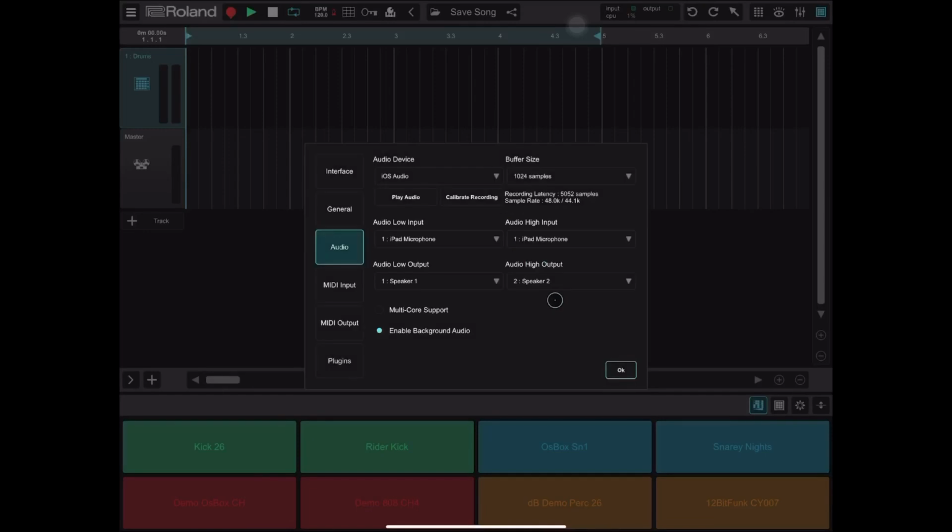Okay, let's click close. Then what do we have? It will show you some information on the sample rate, the recording latency, which we have just seen, the audio low input and high input, which is set to iPad microphone because I don't have anything else attached. The same on the audio low and high output. At the moment it says speaker, so it's going out to speaker 1 and speaker 2 because it's stereo on the iPad Pro, and then you can enable background audio and multi-core support.